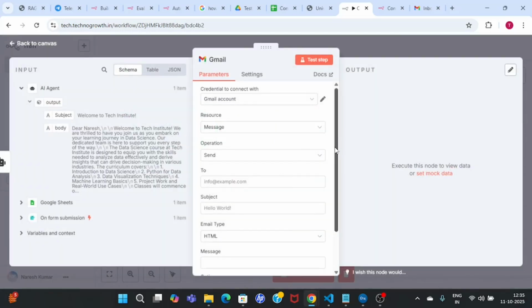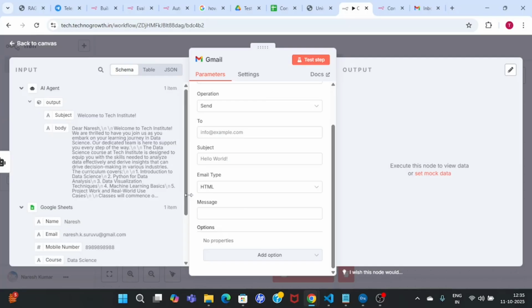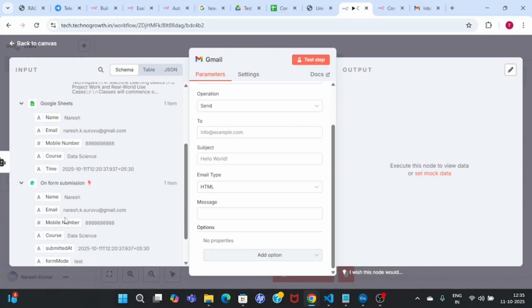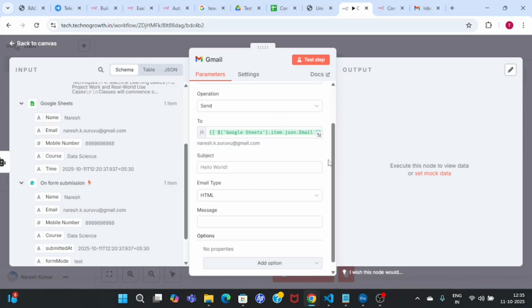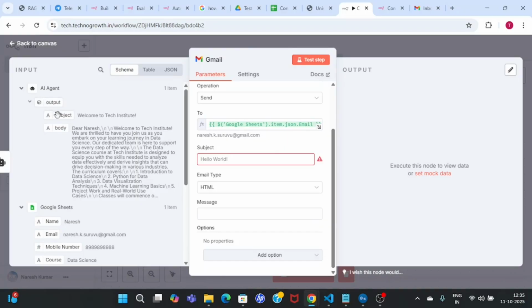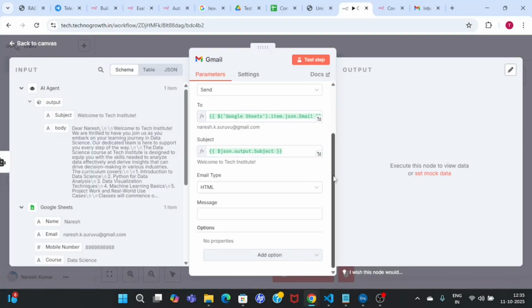Now we need a couple of things. First of all, we need to fill the To section, correct? To whom are we sending this email? In our case it is this email, which you can select either from the Google Sheets node or from the form submission node. Anything works fine. So let me take this email over here and select it as the email address. Now it is asking for the subject. We have generated the subject through our agent, so let me take this subject and put it in the subject column.